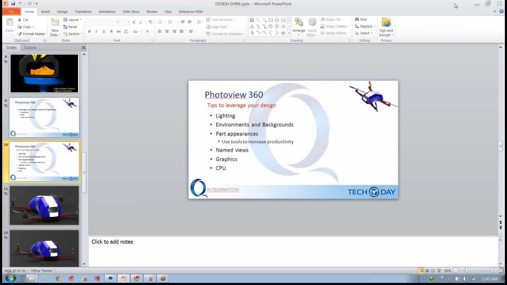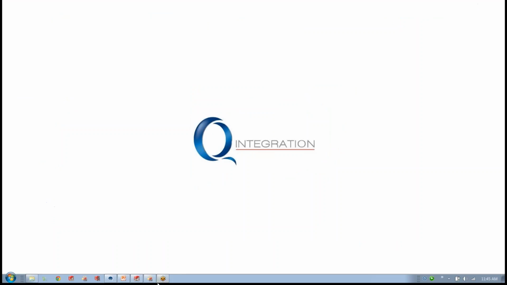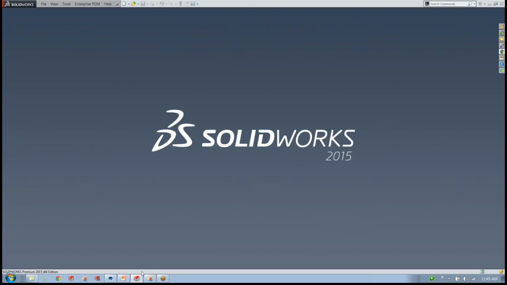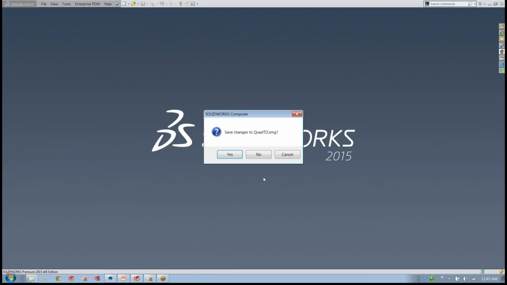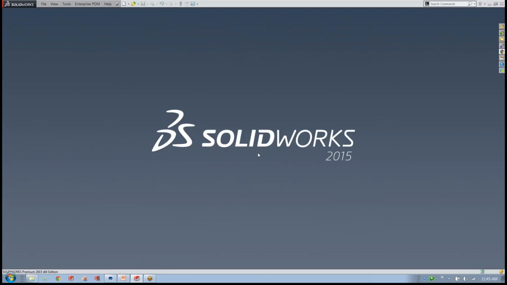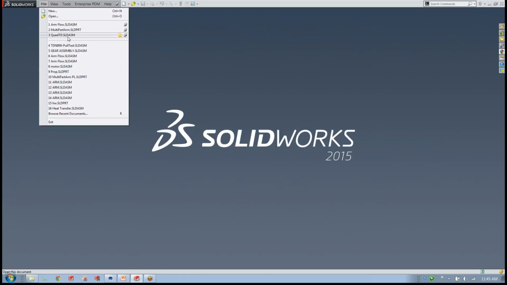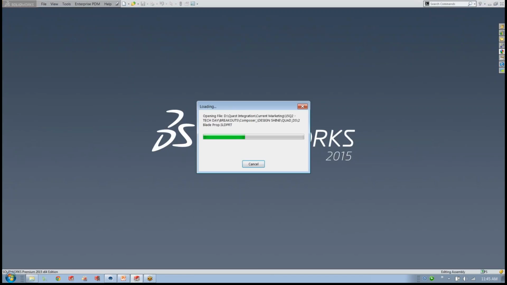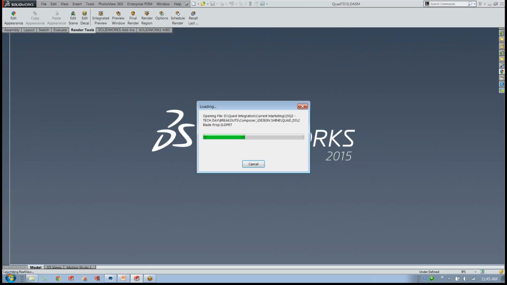What I'd like to take a look at are some examples of how to manage a few of those settings to help you get your rendered images as quickly as possible. Let's go back to our SolidWorks assembly.